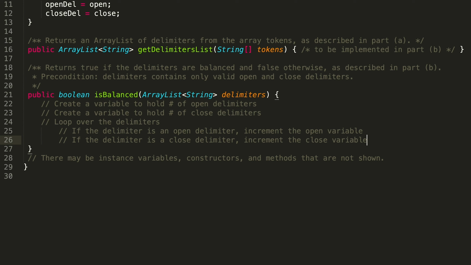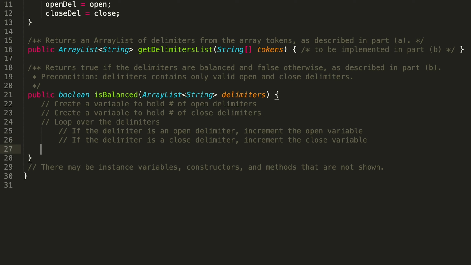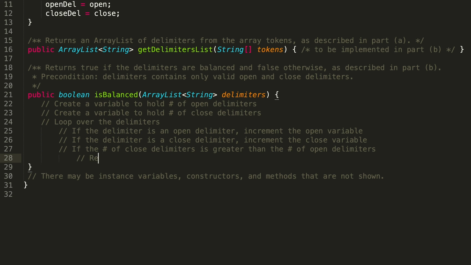Why do we need to keep track of these two values? Well, we're going to be comparing them. So if the number of closed delimiters is greater than the number of open delimiters, return false. This would not satisfy the first condition. So there should never be more closed delimiters than open delimiters. So if our first token was an open delimiter and then our second one was a closed delimiter, that would be good. But then if our third element was a closed delimiter, now we have 2 versus 1, so we wouldn't be satisfying that condition. Otherwise, we're going to be returning false.